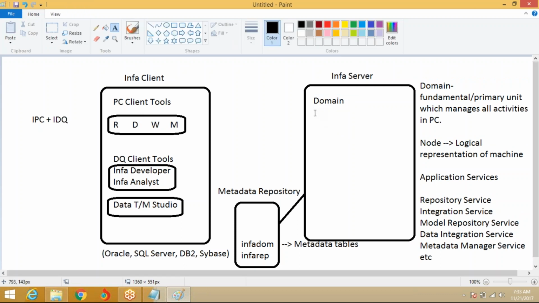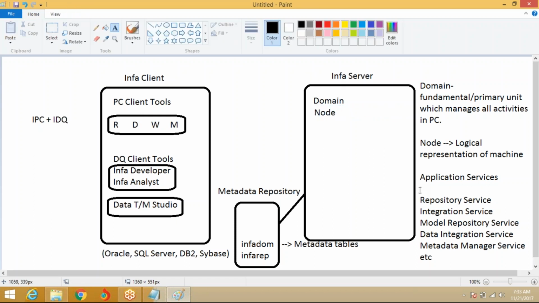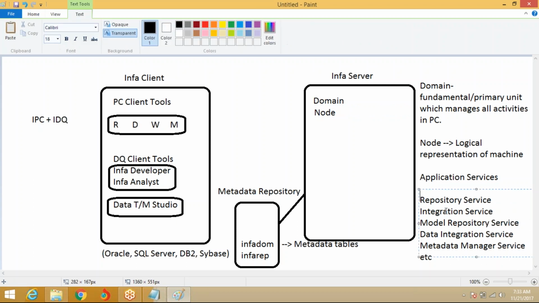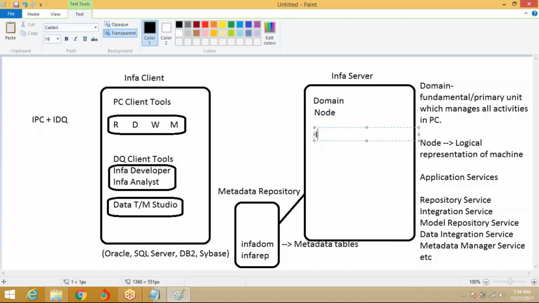A domain is always created on top of a node. Within the domain you can create lots of services. These are all the application services that we have. Out of all these application services, what are we doing? We are basically performing data integration. In order to perform the data integration, we require two important services that need to be configured.